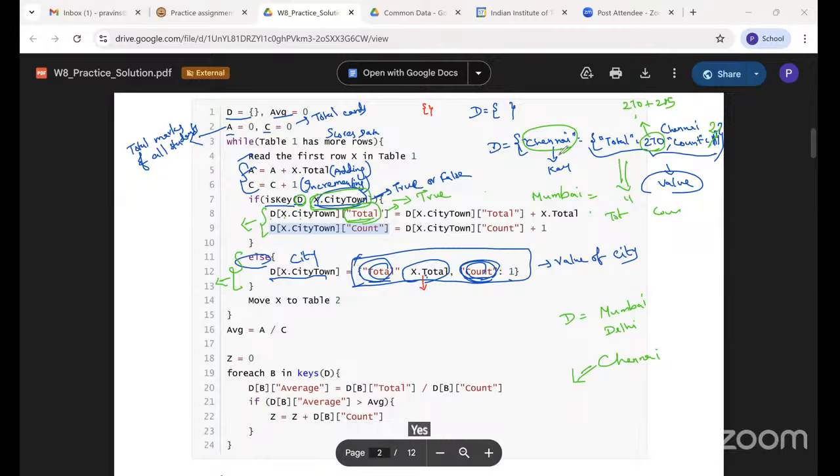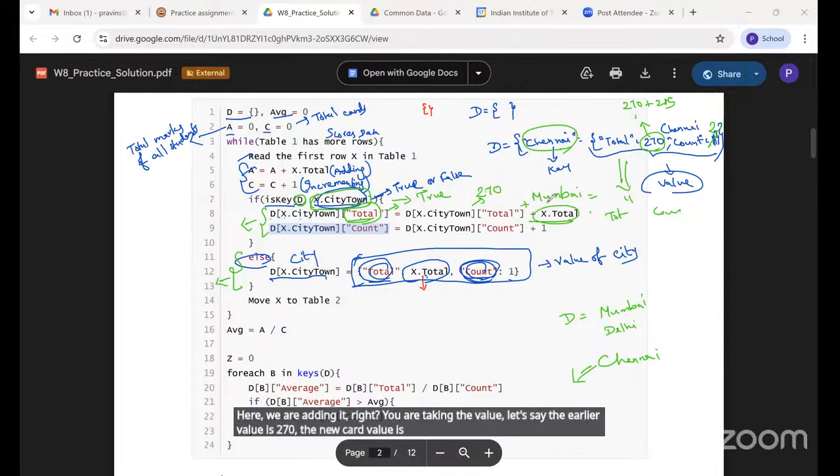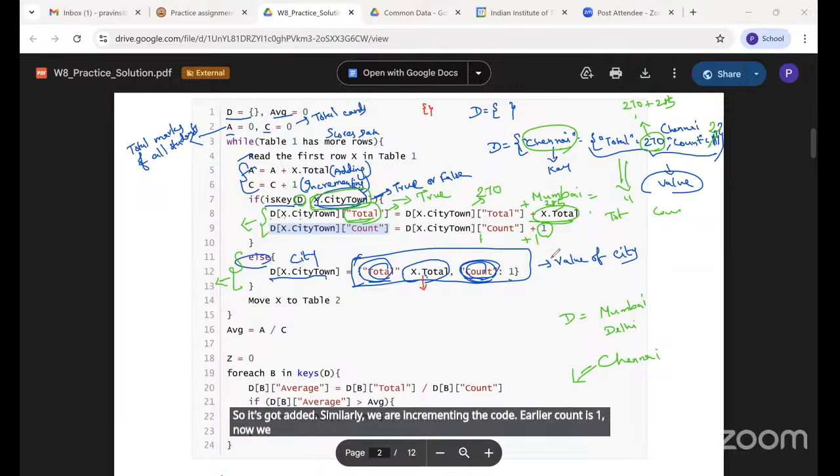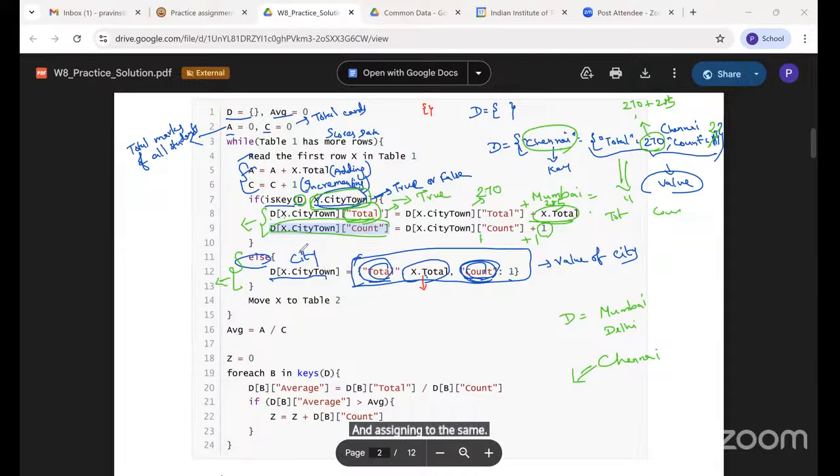Yes, sir. Why will it add? Sir, why is the total added to the previous total? Here we are adding it, right? You are taking the value; let's say the earlier value is 270 and the new card value is 285, which is x dot total. So it got added. Similarly, we are incrementing the count. Earlier the count is 1, now we are adding plus 1 and assigning it to the same key, sorry, same value, right?